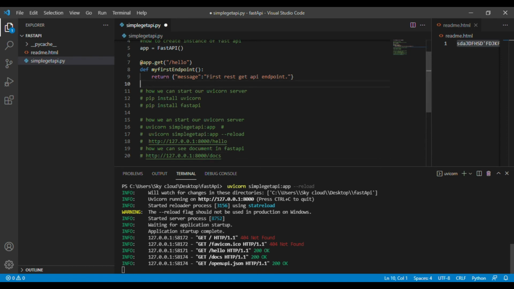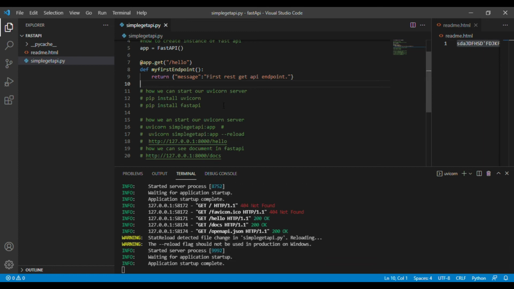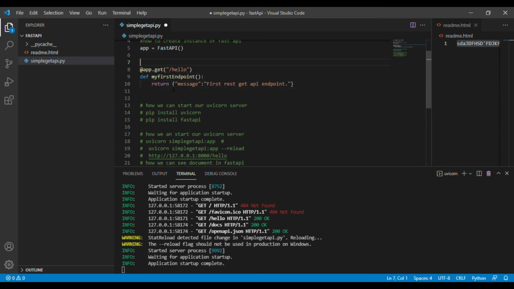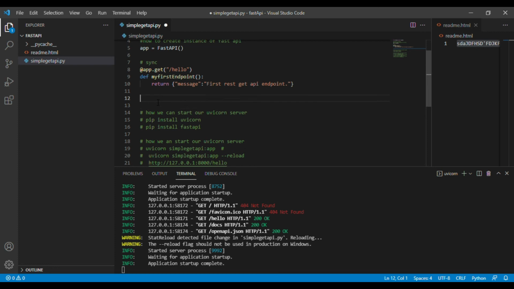Okay, if you see any change that I am performing here, my server automatically restarts because I have started my application with reload. Any change that happens will reload the web server automatically. One more thing I want to tell you: the function that I have written here is synchronous. Now for a REST endpoint in FastAPI, you can use an async function.